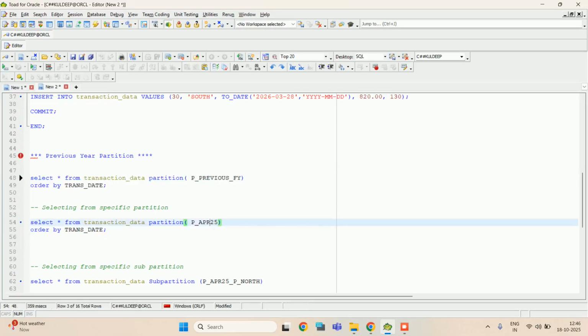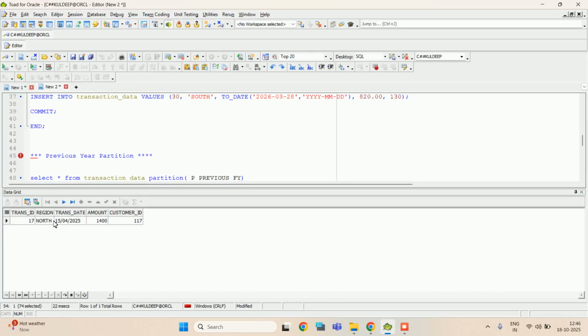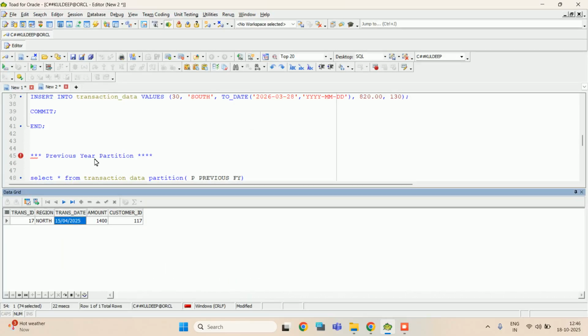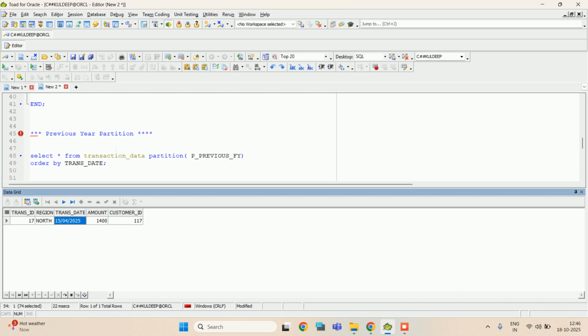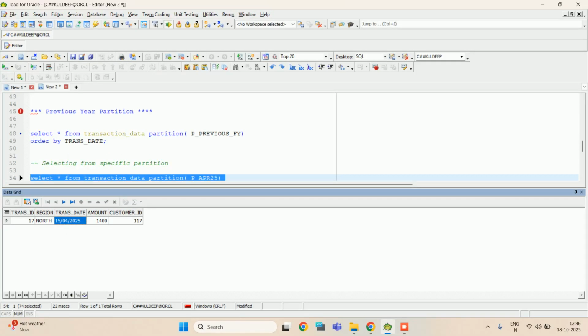Let me show you the April partition. So it only contains data which belongs to the April month. See, so Oracle automatically inserts data in the corresponding partition based on the key value, based on the transaction date value. Since I have mentioned we have created 2 kinds of partitioning, range partition and then sub partition as a list partition.